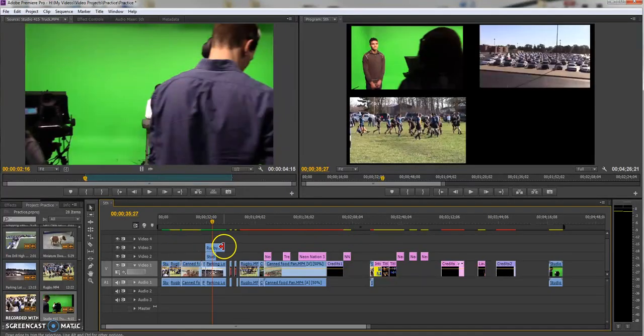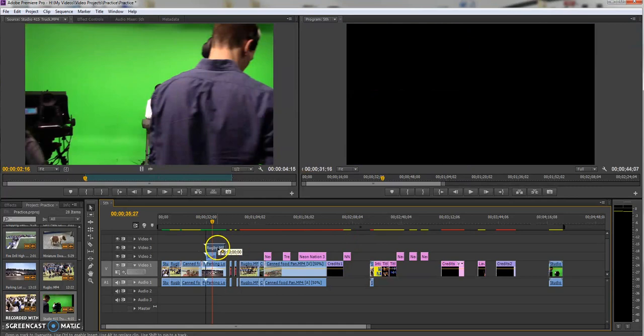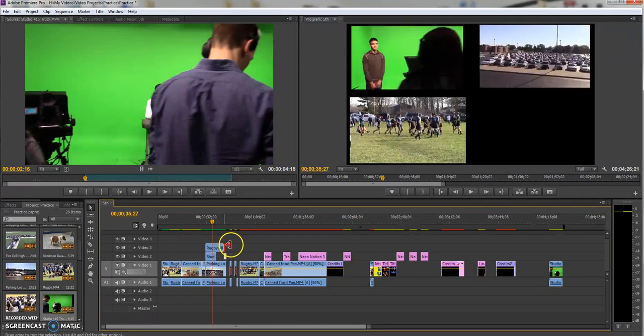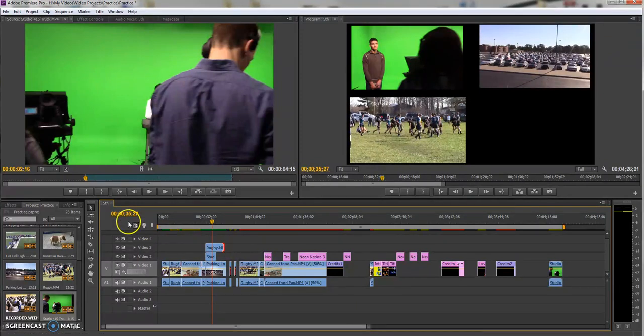So again, we can click and drag our clips around with the selection tool. We can stretch them out and use trim mode to make them longer, etc. The next tool is the track selection tool, shortcut key A. When I click on that, this will allow me to highlight or select everything on that track after that point.